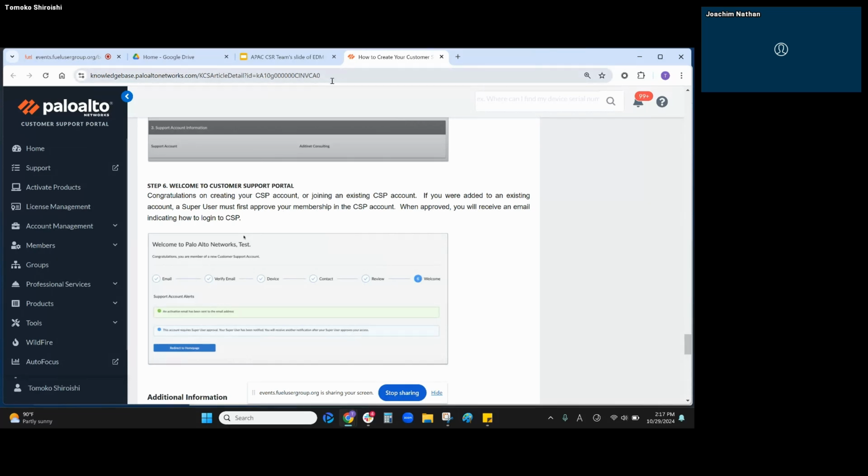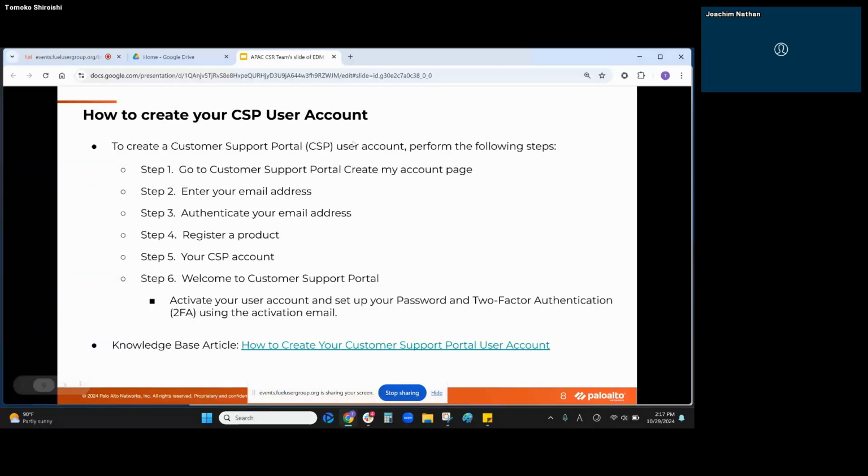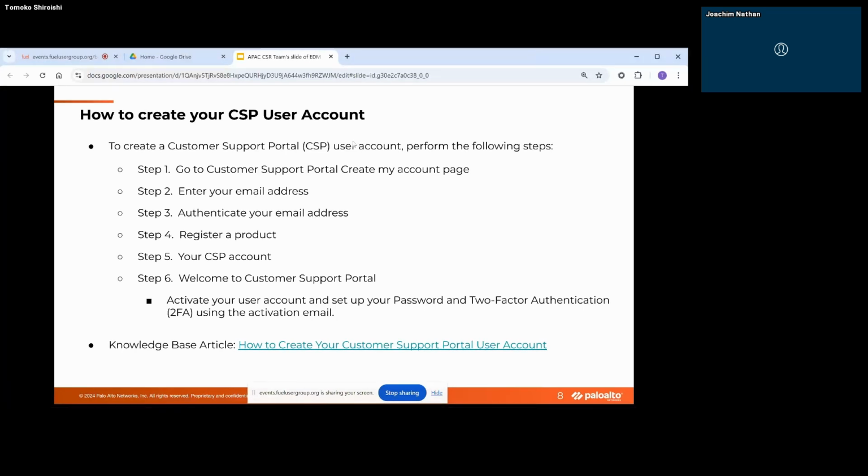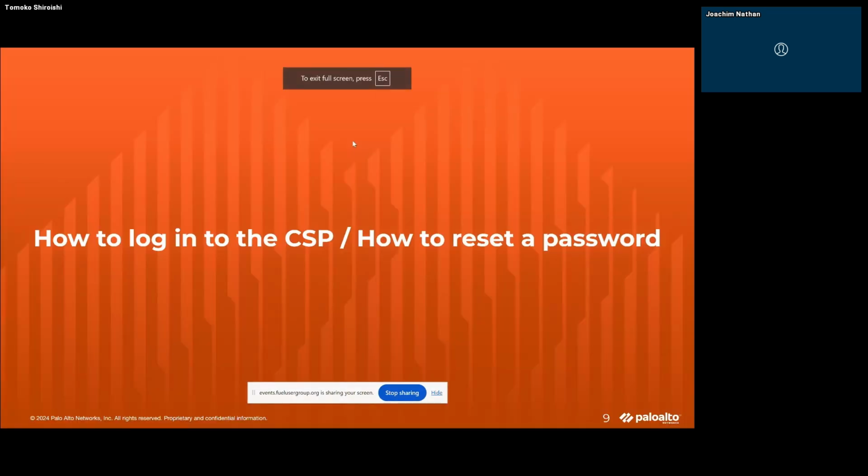Now let's go back to the previous slide, and I'd like to move on to the next topic. I'd like to talk about how to log into the CSP. In this section, I will briefly introduce the process of logging into the CSP and how to reset a password. It's very simple.